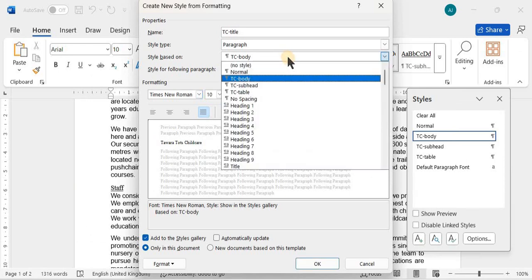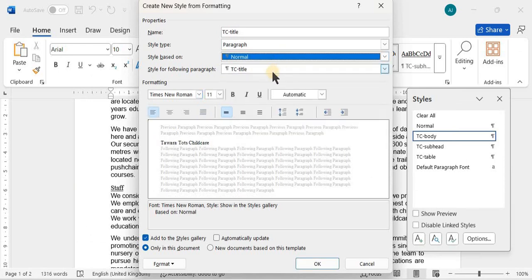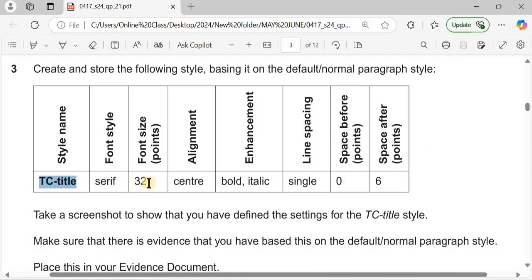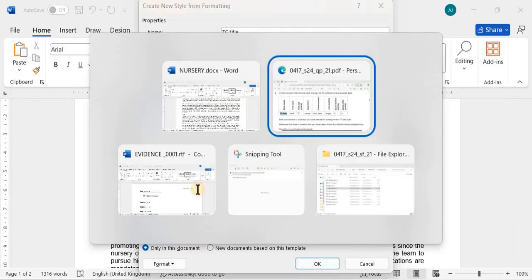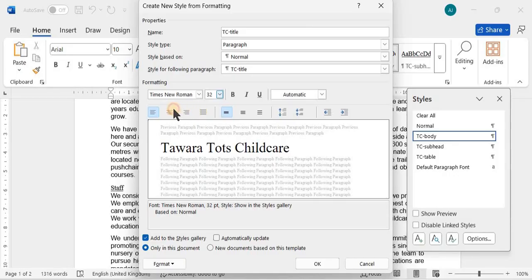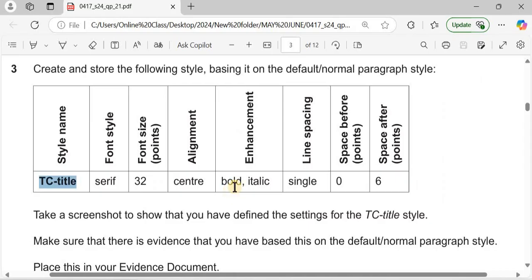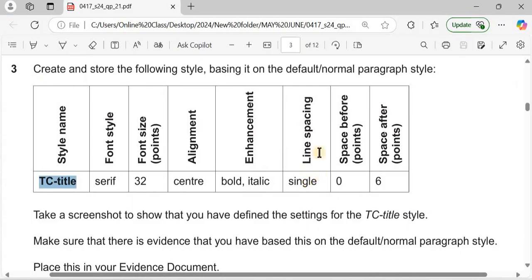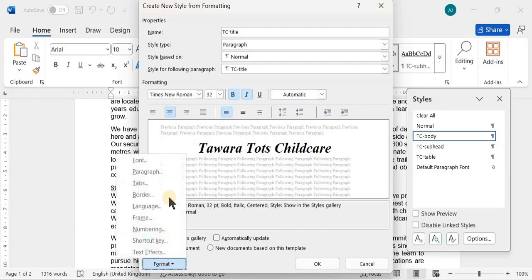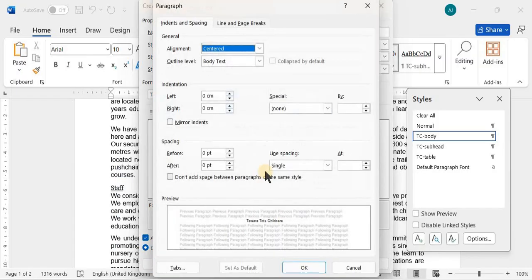Then before I leave, remember to change this to normal, based on normal. Okay, Times New Roman. Then it's font size 32. So we want to change the font size there to 32. Should be aligned to the center. Here's center. And then bold italic. Should be bold. Should be italics. Then the line spacing, we have a single line spacing 0 before, 6 after. Your format, then go to paragraph, single line spacing 0 before, 6 after.